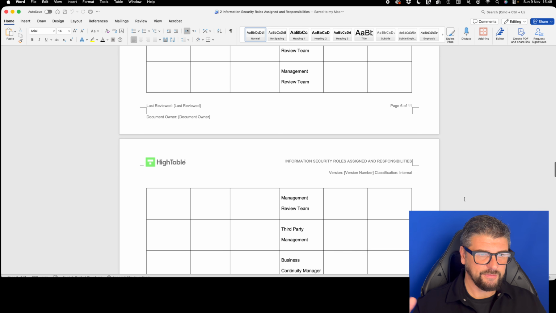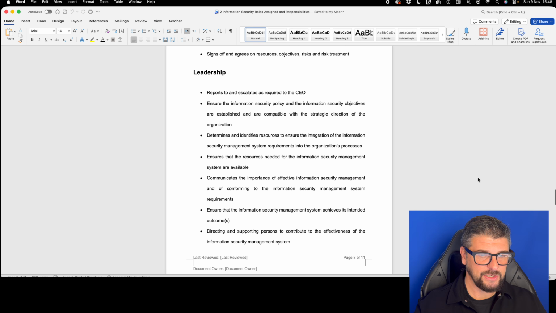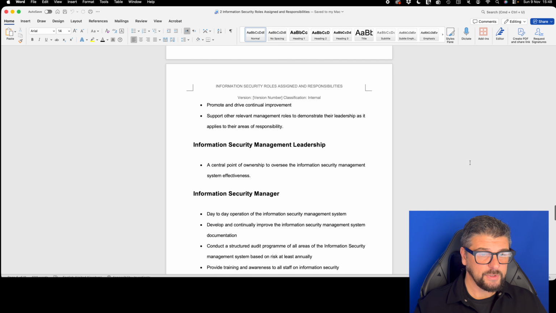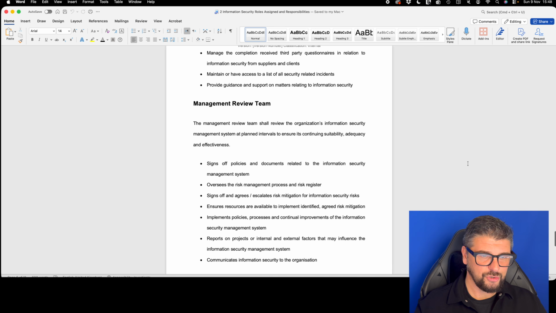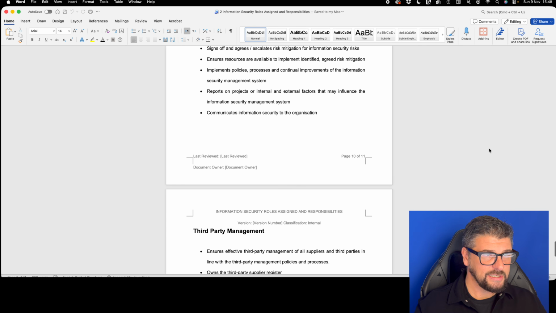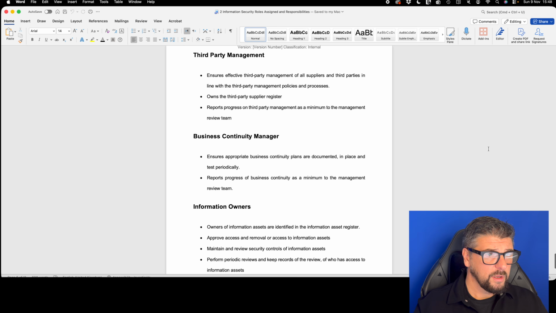Okay, so again, if you're starting from a blank page, you might not quite know, therefore I've written that for you. So the various roles that you're going to have, from leadership, information security management leadership, the information security manager, our management review team that's going to conduct our ongoing review, third-party management, business continuity manager, etc. So you can see that we've set those roles out.